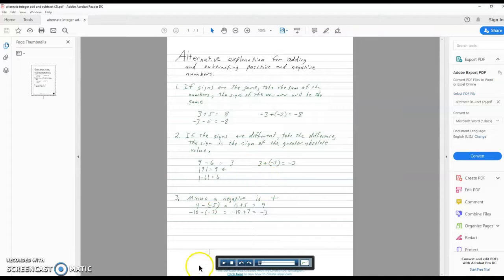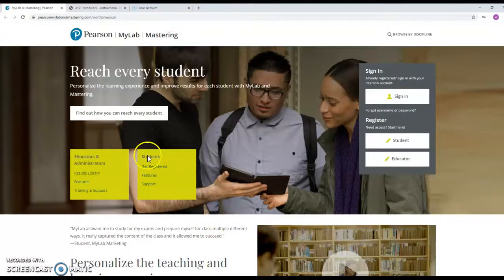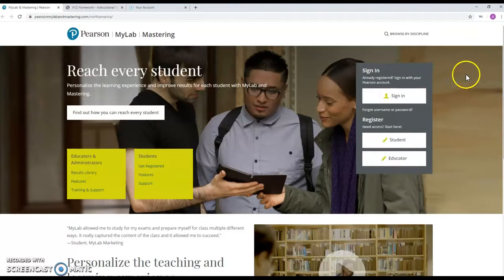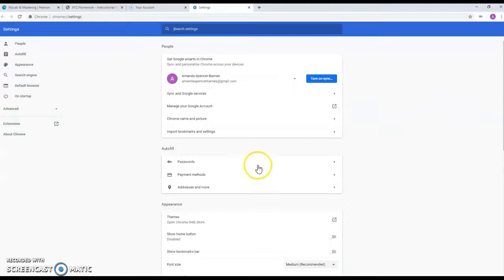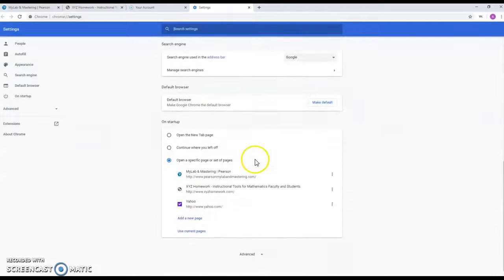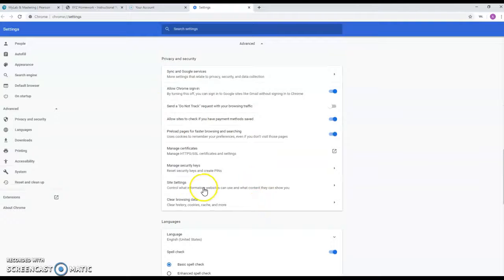Now, if you are using Chrome, the browser Chrome, the first setting you need to change in Chrome is to go up to these three little dots and click and go down to Settings, and then scroll down to where you see the word Advanced and click on that.